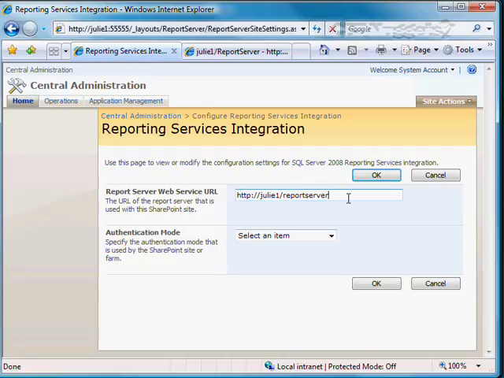We get this URL from the report server configuration management. The authentication mode, you can either do trusted account or Windows authentication. Depends on whether you're using Kerberos or not. I'm just going to say Windows authentication, and then I'll hit OK.